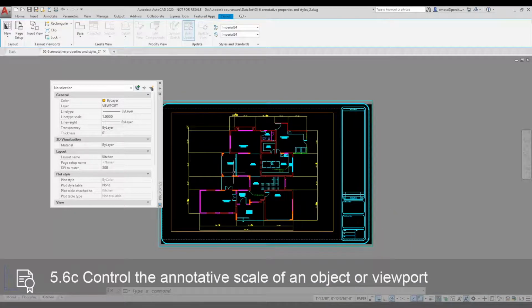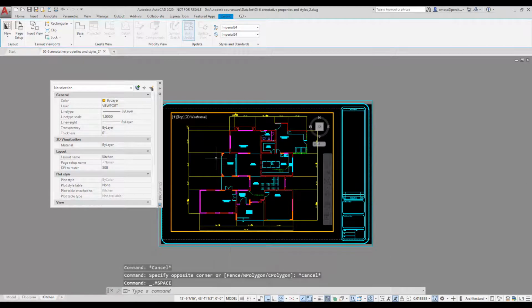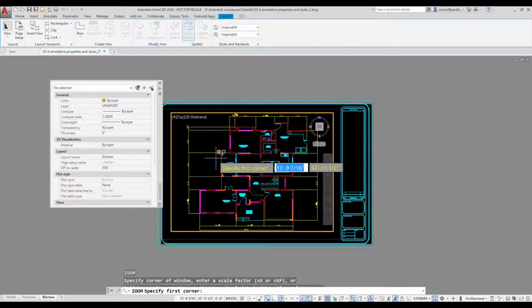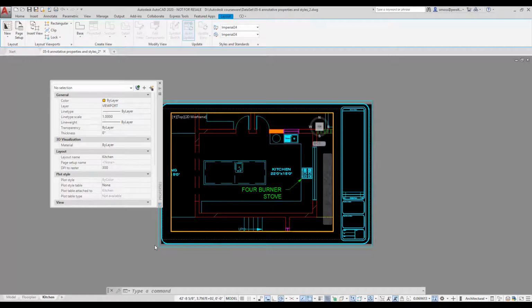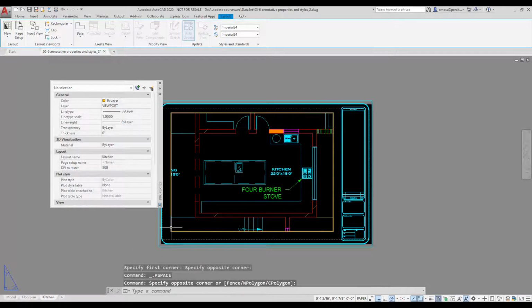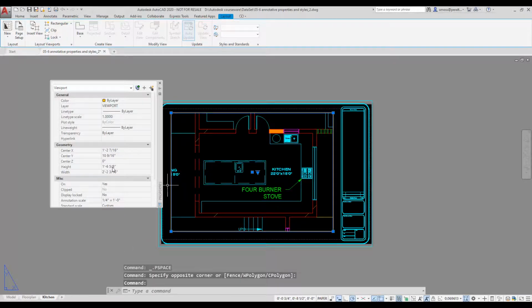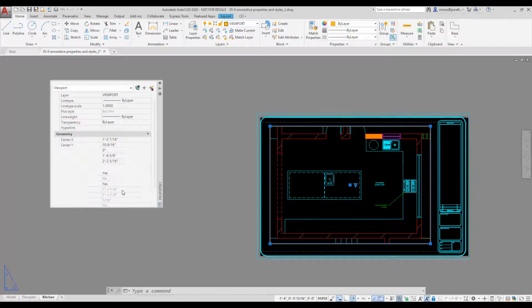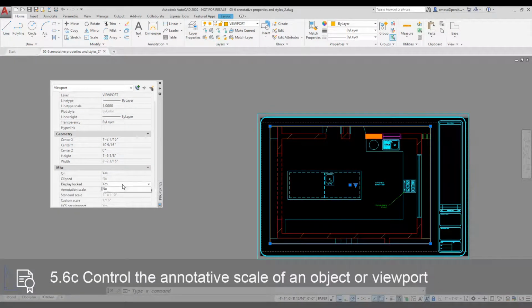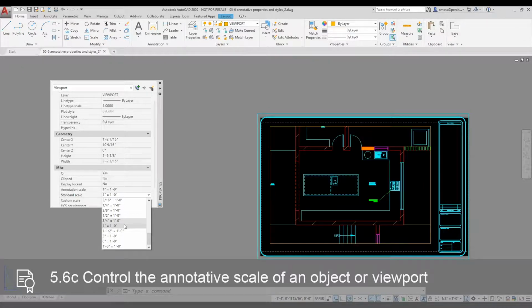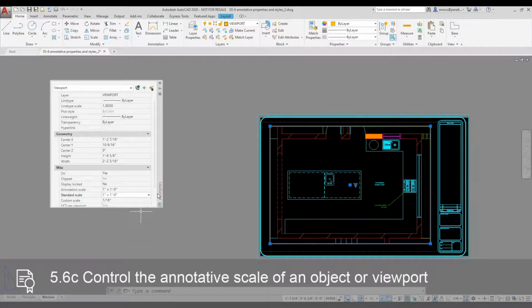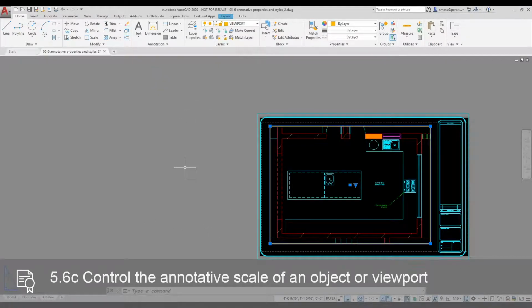I activate model space and use Zoom window to position the kitchen area in the viewport. I click outside of the viewport to return to paper space. I select the viewport. I right-click and select Properties. I set the annotation scale to 1 inch equals 1 foot. I set the view scale to 1 inch equals 1 foot. Notice that the annotation objects adjust their size. I click Escape to release my selection.